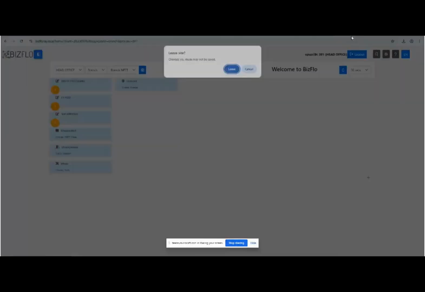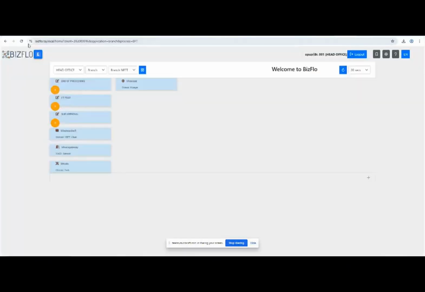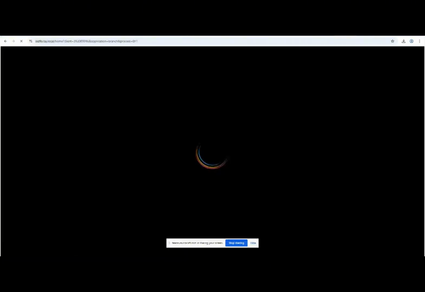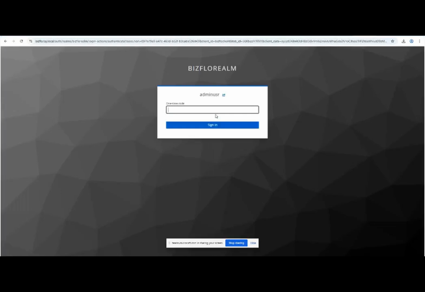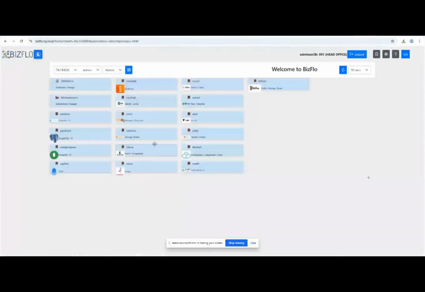So we sign out now and we go in as the clearing user. And we'll show you the process of sending the files out to NIPS at this point. Okay, so this is the dashboard for the clearing user.